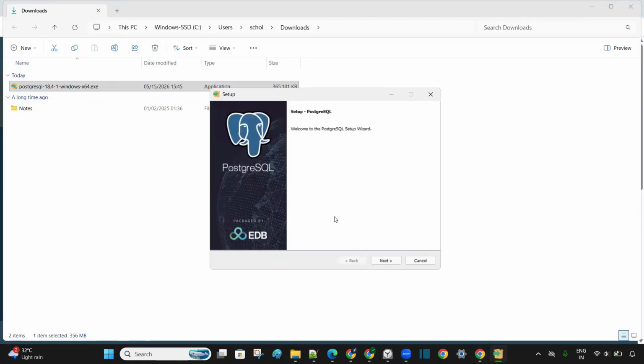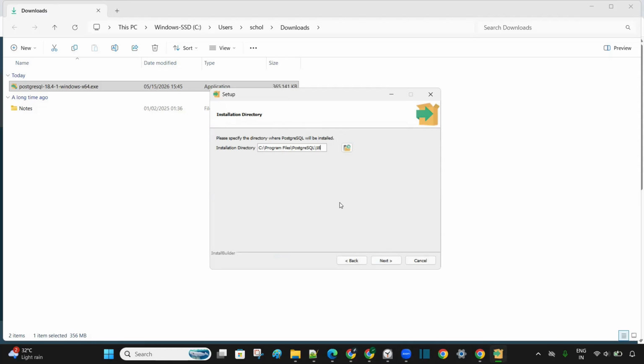So now the Setup Wizard comes up. So on the Setup Wizard, click on Next. So this displays a default installation directory. So this is the location where the PostgreSQL will be installed. You can keep the installation directory as default and click on Next.